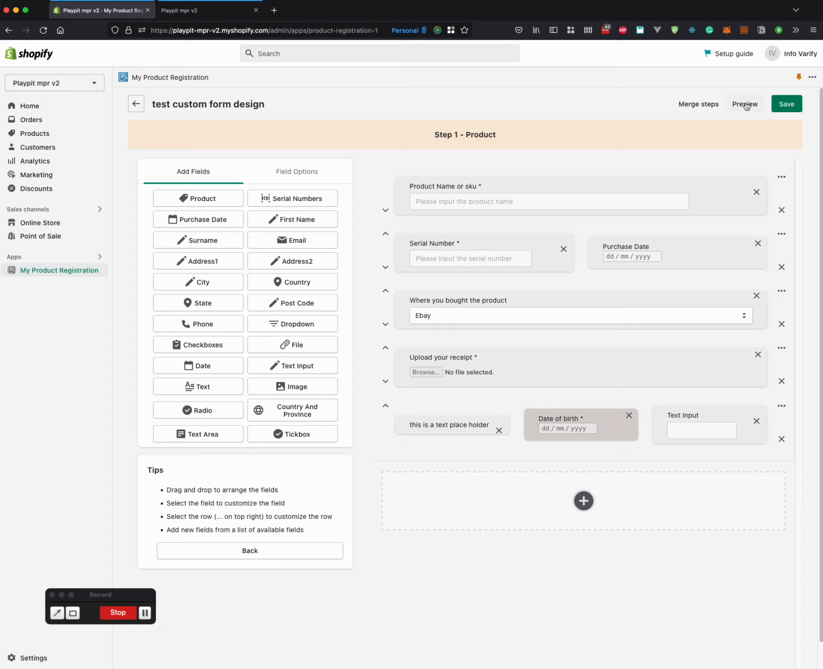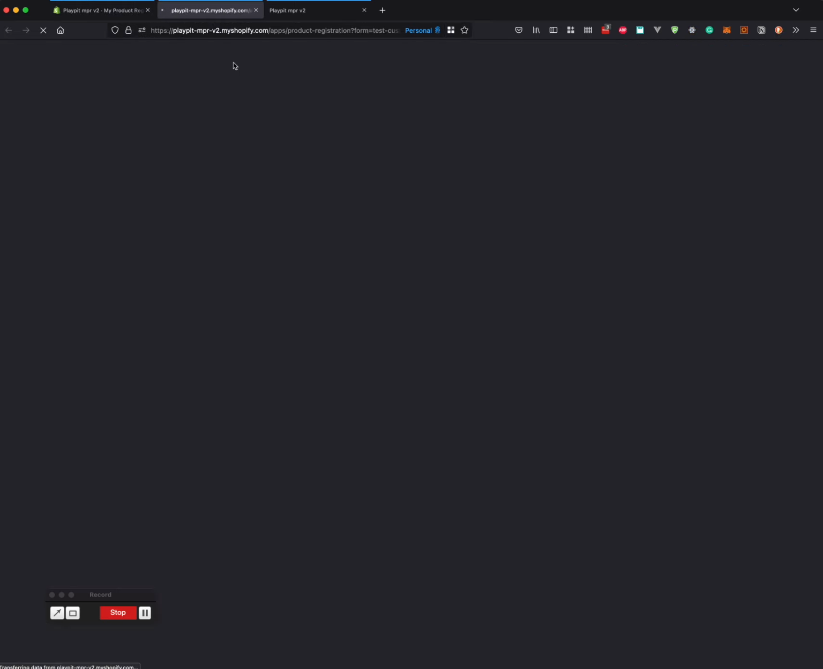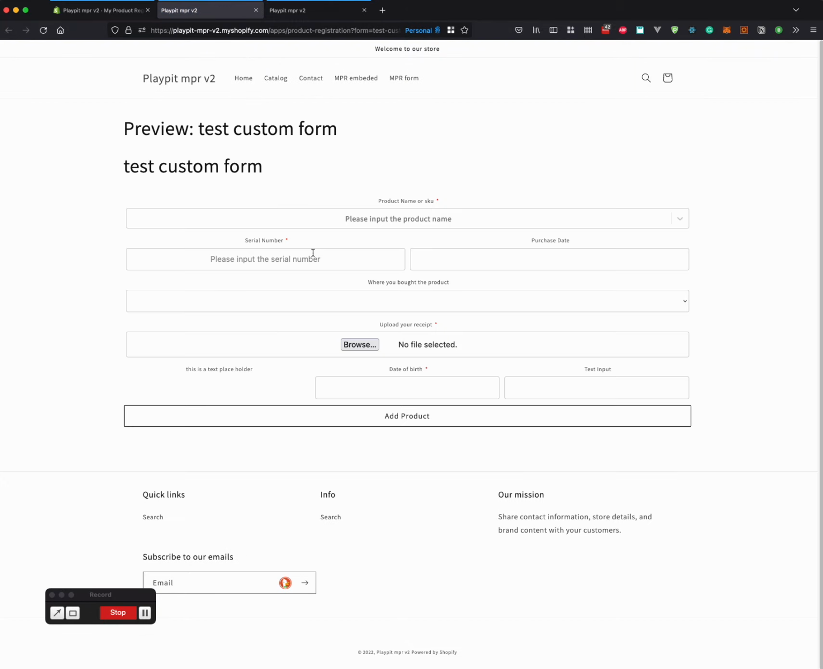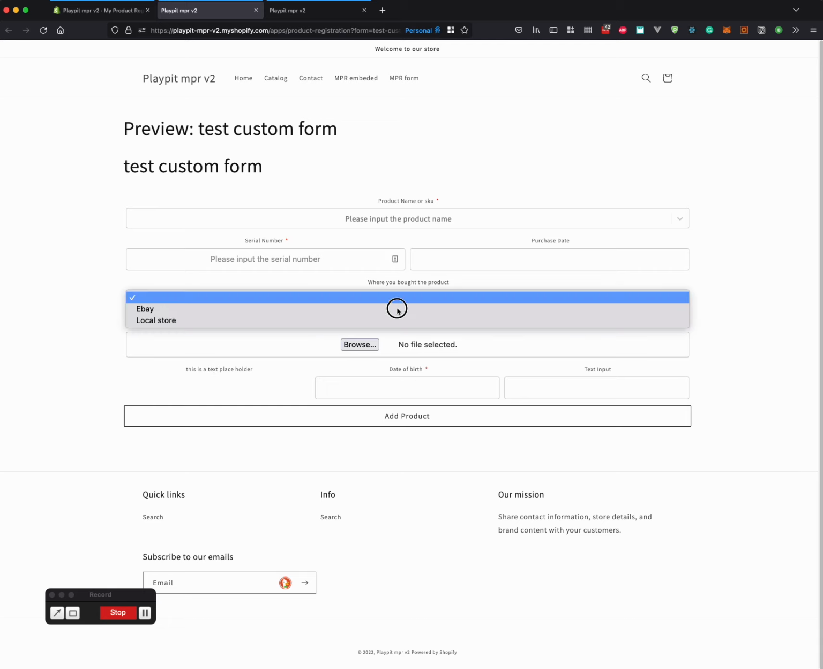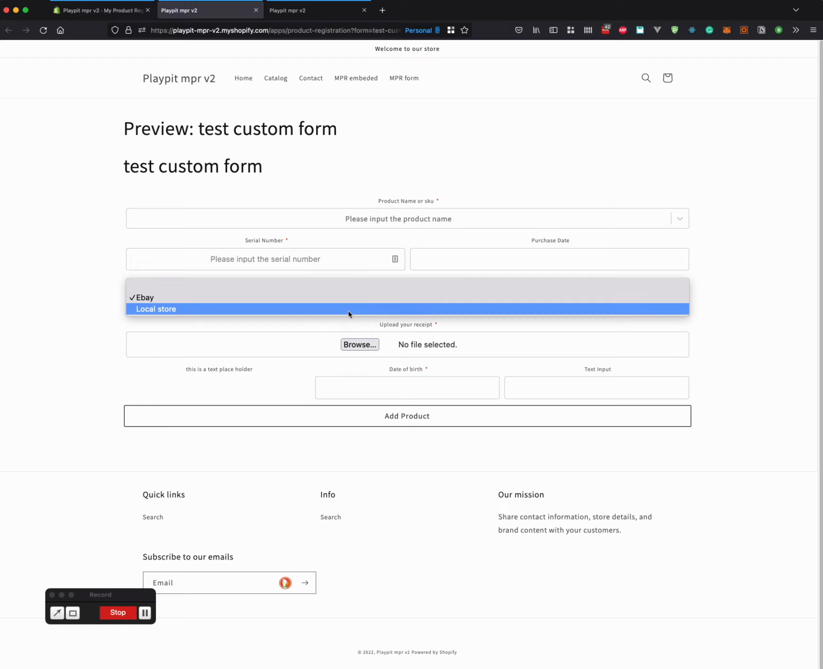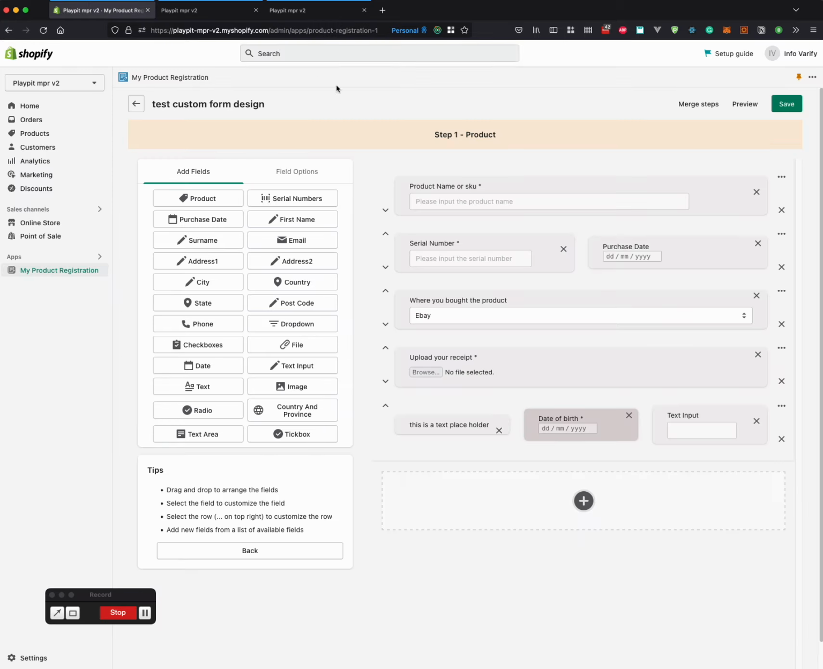Once you customize, you can preview the whole form. Click this preview button. Once you click the preview button, it will open the new form in here. For example, this is what it looks like in the front end. This is a text placeholder, and then everything else is what you output in the back end.